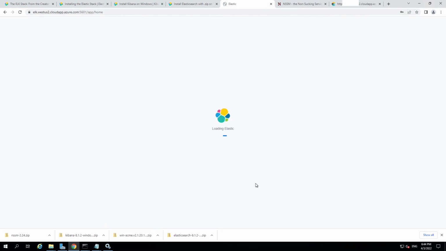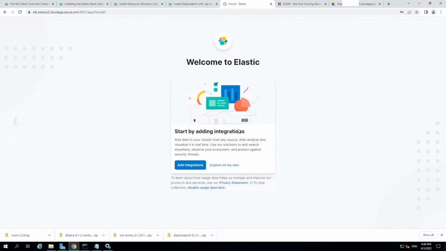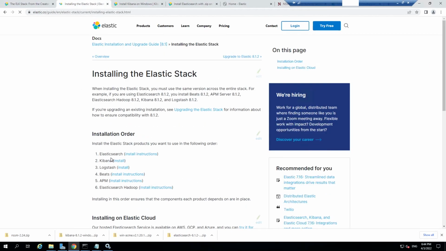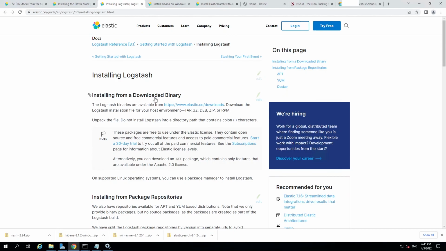Our last tool is Logstash. In this tutorial, I'm just going to show you how to download and extract Logstash. How to use Logstash is totally a different story, and I'm going to do some different tutorials for Logstash in future. So for now, let's just click on this install instruction for Logstash. Open it in a new tab, and as you can see, there is a link on installing from a downloaded binary.